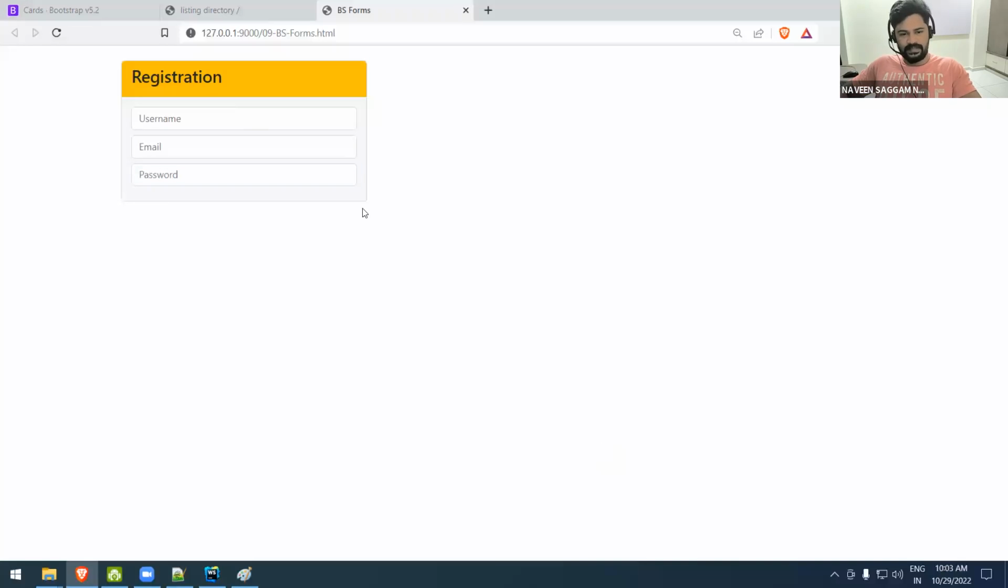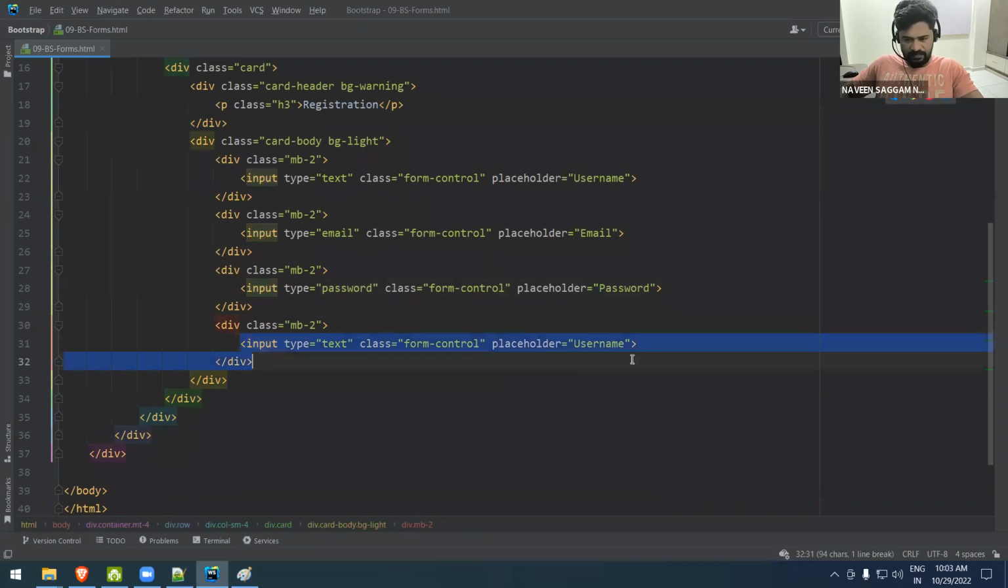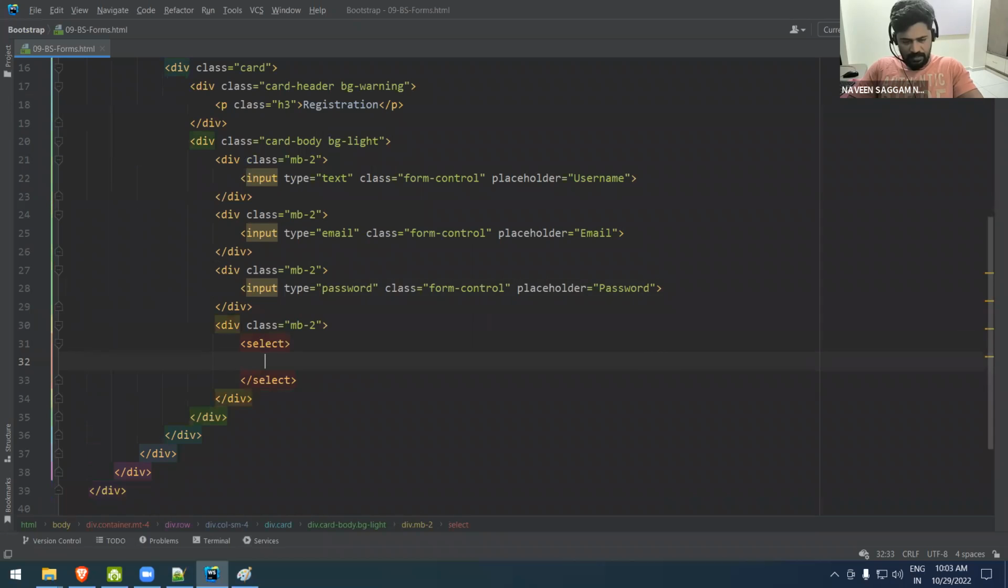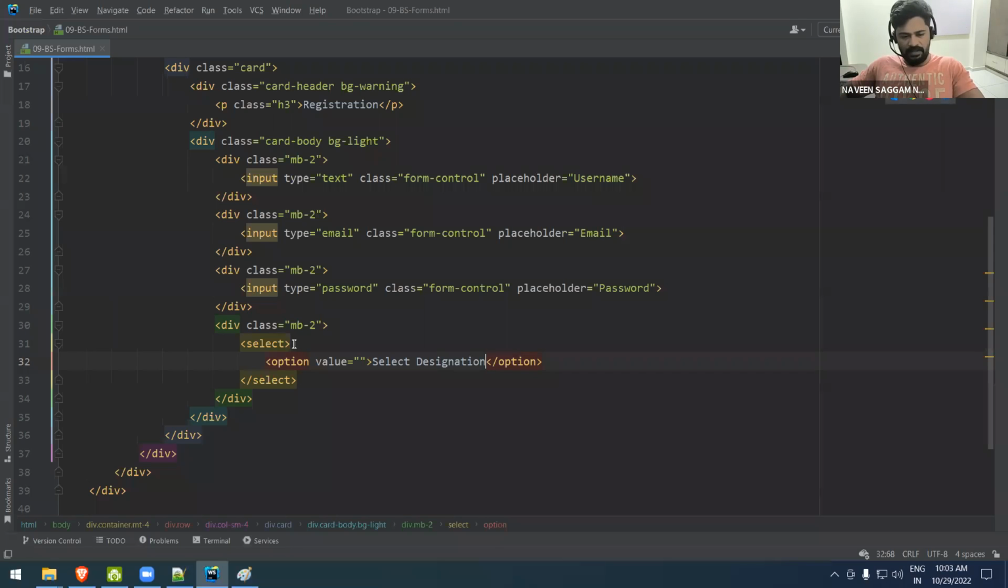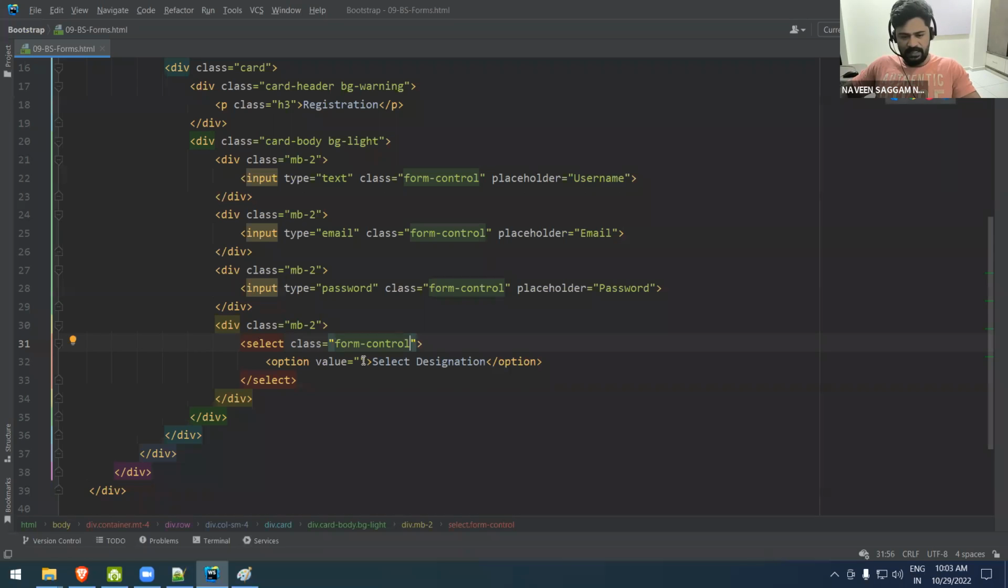You want to have some kind of select box. So you have to write a select box with some options. Let's say select your designation or something. Okay, but this does not fit. Again, you have to give the same class here, class form control, like this. So you can make a number of options and it will display them.